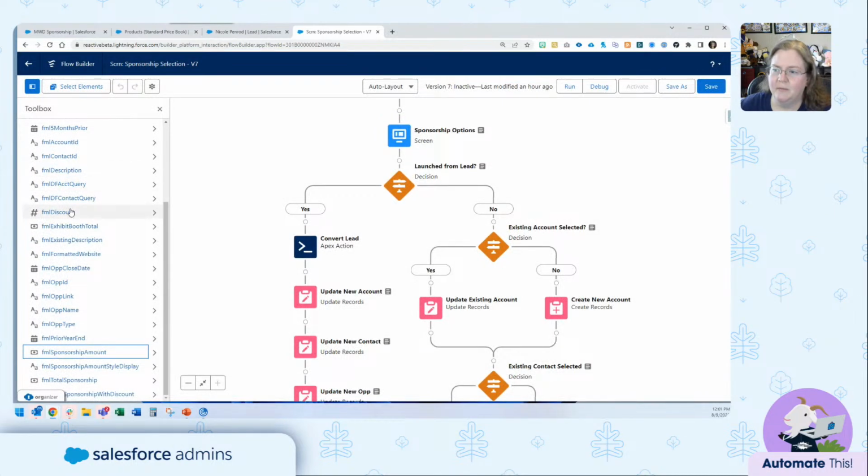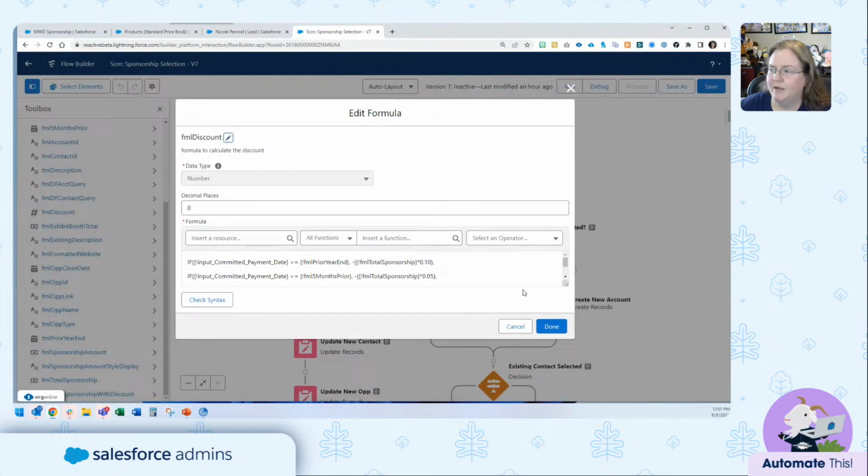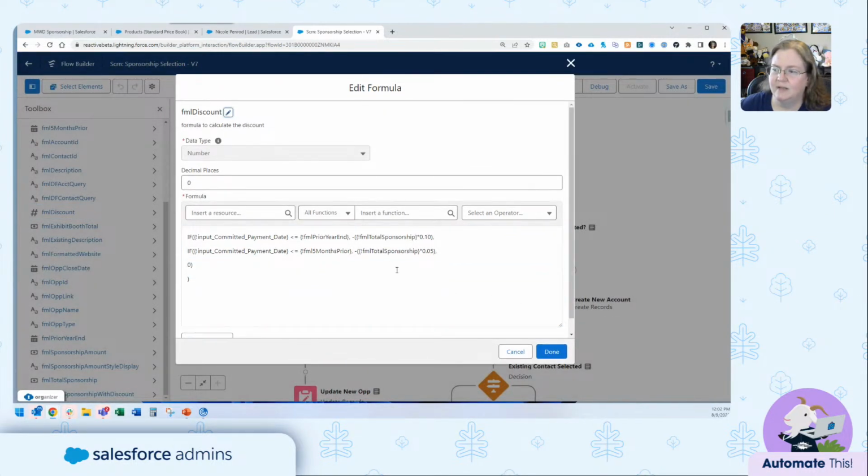So if I go in here for my discount, what I can see is that if I have put a committed payment date in that is earlier than or equal to my prior year end, I'm going to go ahead and calculate a 10% discount. If it's before the 5 months prior date, but after the other one, then go ahead and calculate a 5% discount. Otherwise, if the committed date is past that, we won't calculate a discount and that field will be 0.